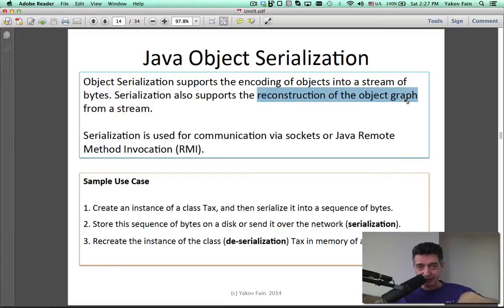Or you can serialize it into a network stream, so there is no need to use an intermediary file. Or you can use it with technology like Java Remote Method Invocation, RMI, or you can do it over sockets. We will be talking about sockets and RMI later in this course, maybe in 2-3 weeks. Let's look at the sample use case.